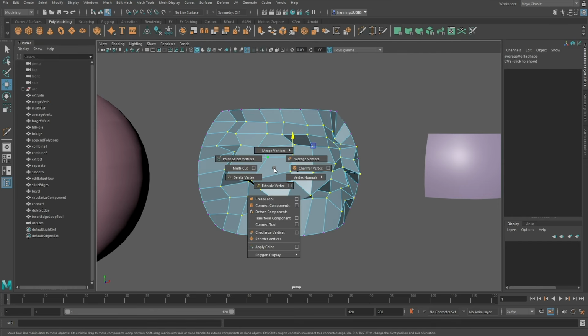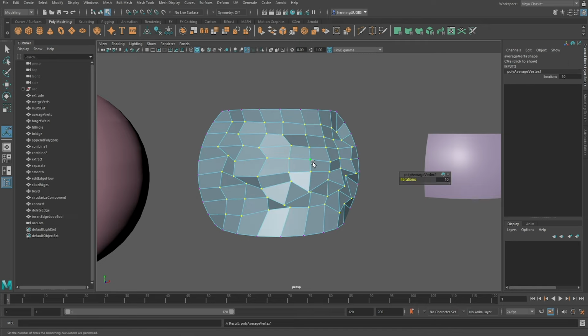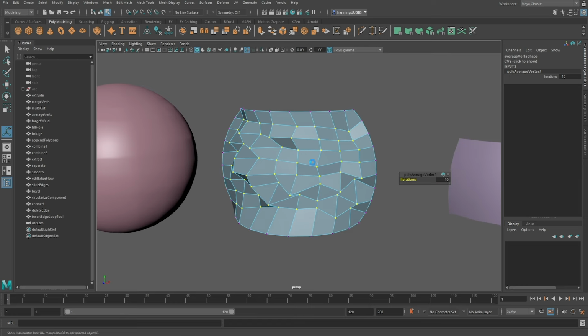So shift right mouse button. You can see it's always shift right mouse button for anything we're doing. If it's vert selected, we do shift right mouse button. If it's polygons, shift right mouse button. It's all the same thing. Then we do average verts. And now you can see that this softens it out like this.